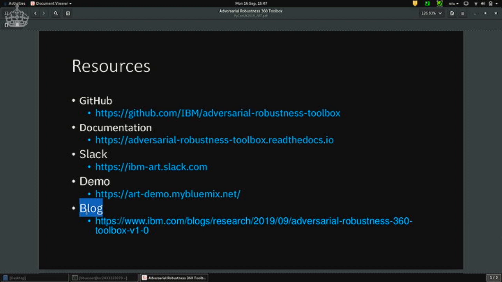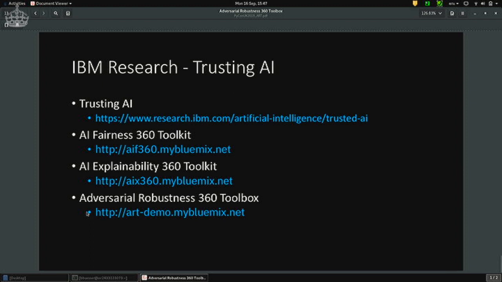And as the very last slide, ART is part of IBM Research's Trusting AI initiative, and as part of that, we have recently also released the AI Fairness Toolkit, which is a similar toolkit for methods to ensure fairness in machine learning, and also the AI Explainability Toolkit, which helps you make your machine learning models explainable.